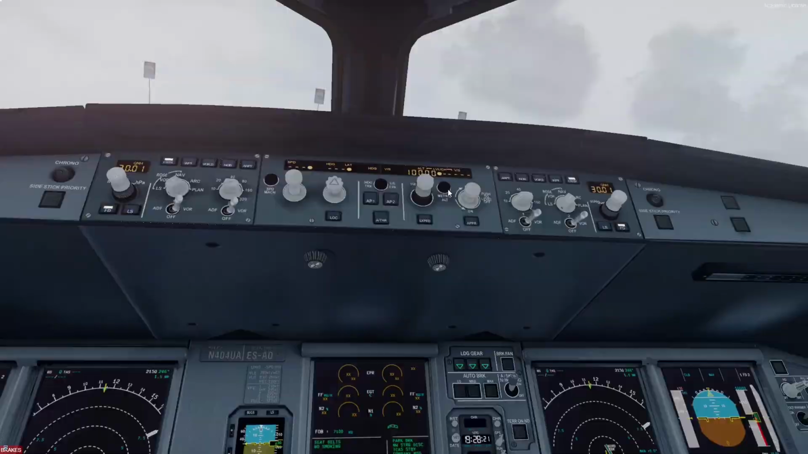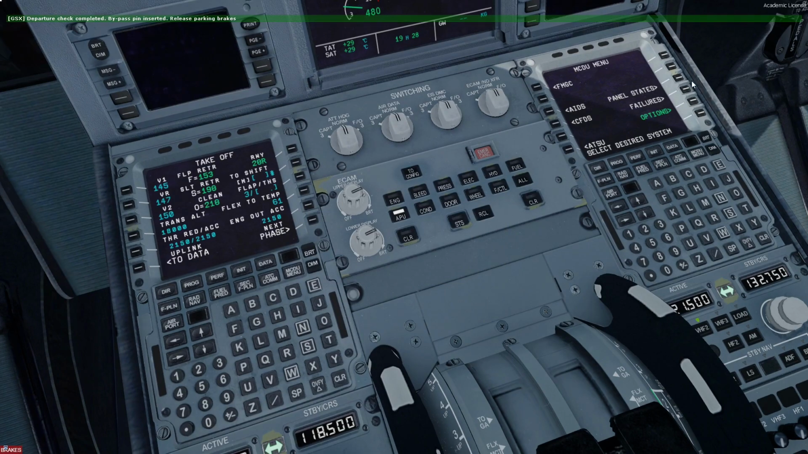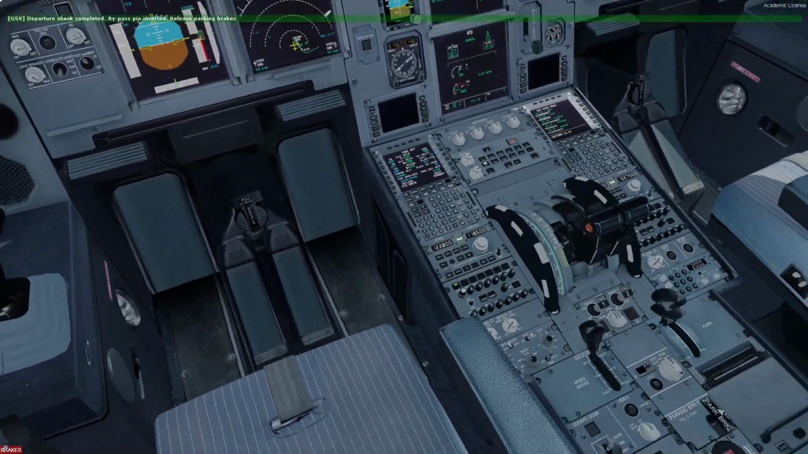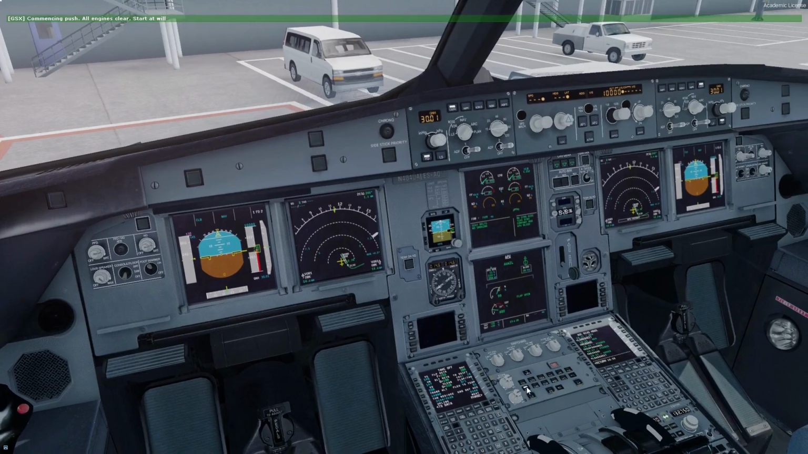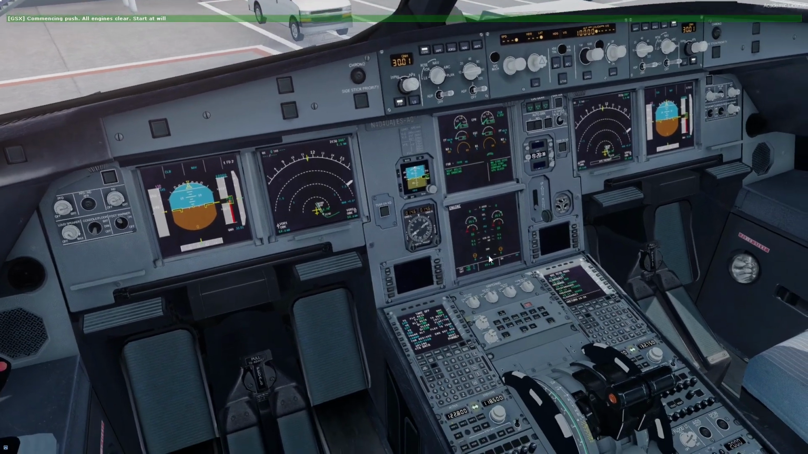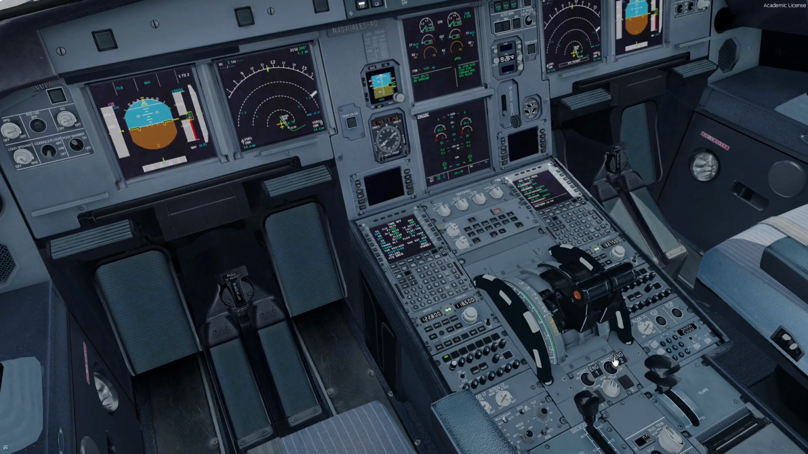Got a company message as well apparently, so we'll have a look at that. We want the nose to the right. Departure check completed. Bypass pin inserted. Release parking brakes. So we take off the parking brakes. Commencing push. All engines clear. Start at will. So you see the valves go green, which they have. And we'll go ahead and start engine number 2.